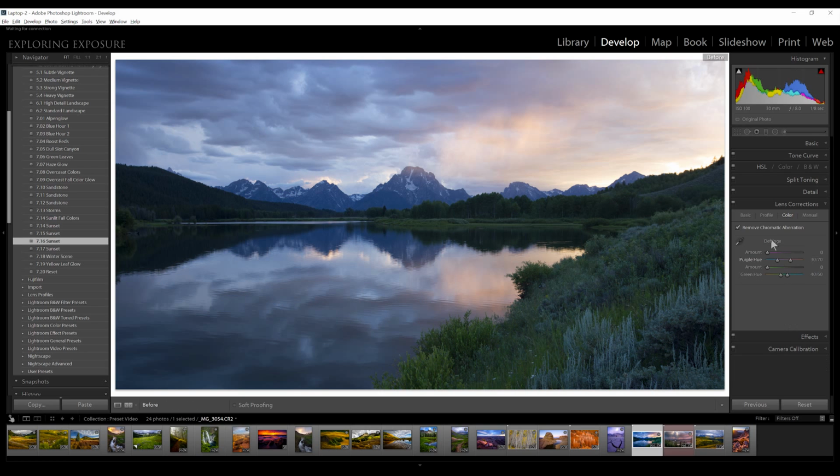Under lens corrections, I have the enable profile corrections on, so if you have a lens with a profile, it's going to automatically apply that. And I also have remove chromatic aberration turned on. So all those are going to be automatically fixed for you. You might want to go back and check them if you're using different lenses, but overall this should work really well.